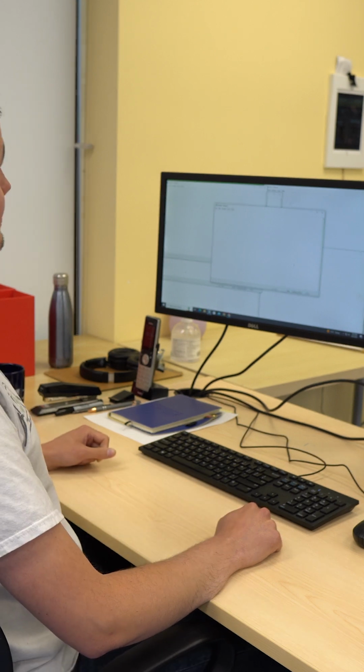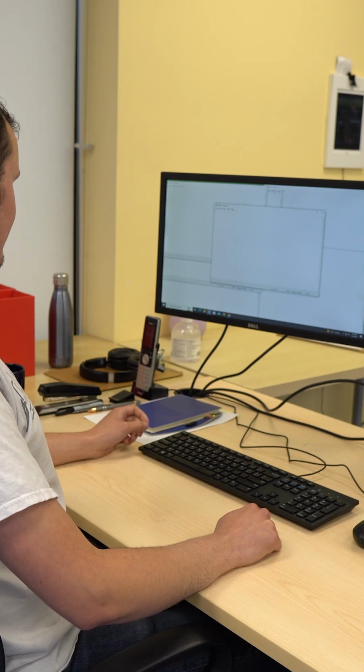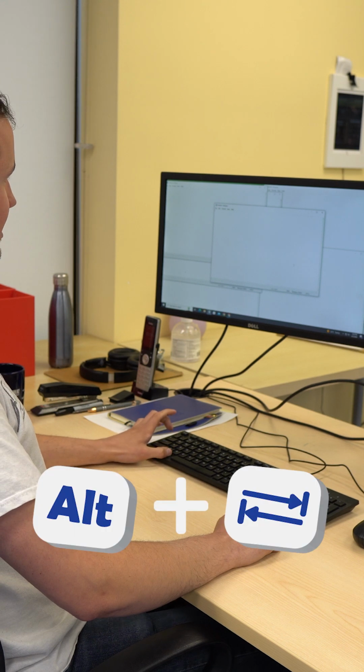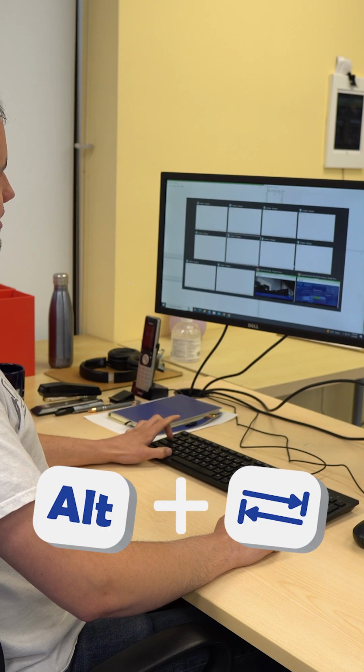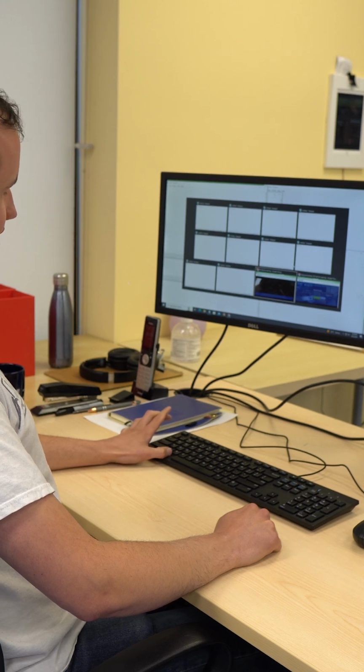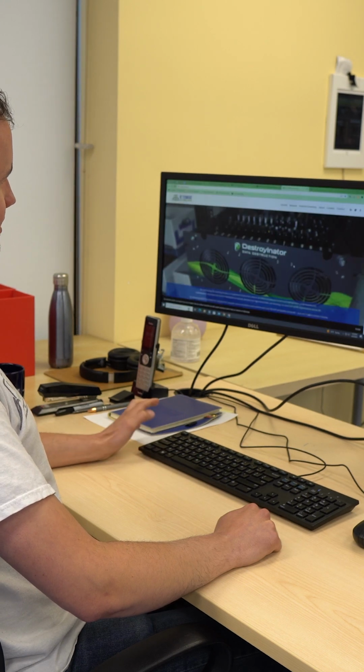Last and certainly not least, we have the Alt-Tab function, where you hold Alt and press Tab until you've selected the window that you want to get to, and then release Alt to open it up.